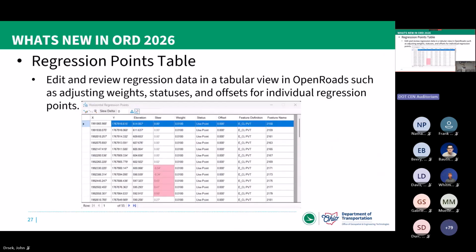Next up is something called the regression points table. This lets you make changes and take a look at any of your regression data in a tabular view. This will allow you to more easily update weights, any statuses that pertain to the project, and your offsets for each and every individual point.